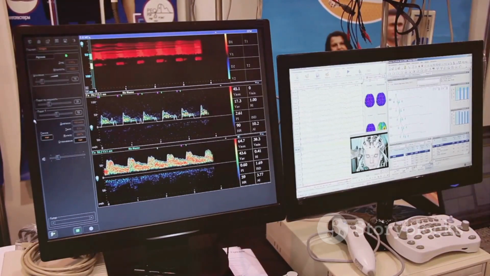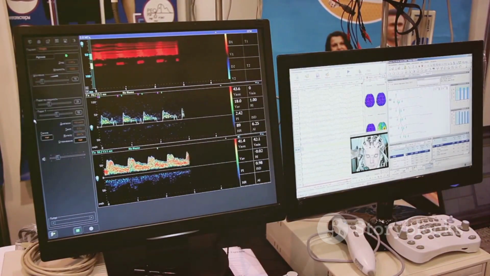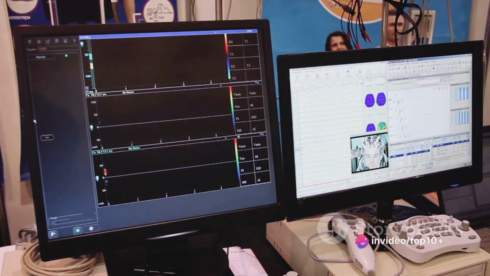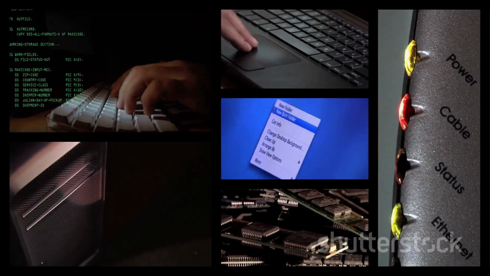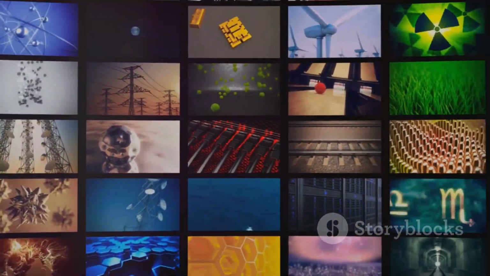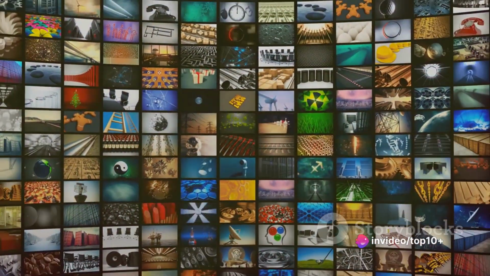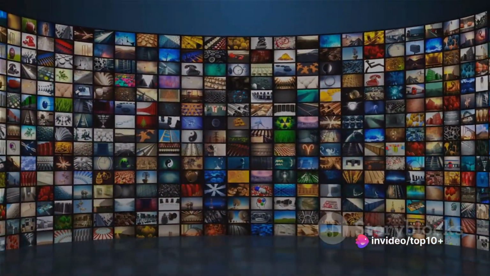Each of these components plays a unique and important role within the monitor. They work together, each contributing to the overall performance and functionality of the device. From the images that appear on the screen to the angle at which you view them, every aspect of your interaction with a monitor is a result of these components working in harmony. Now that we have our pieces, it's time to understand how they come together.